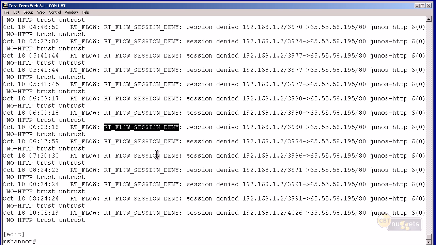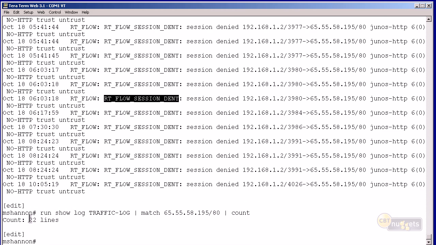Now I could also say, okay, in this particular traffic log, let's match 65.55.58.195/80. Let's match that IP address, do another pipe symbol, and tell me, okay, how many of these denies are in this traffic log to this IP address? And you can see 22 lines.